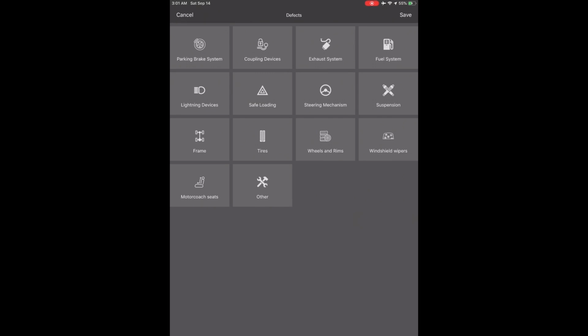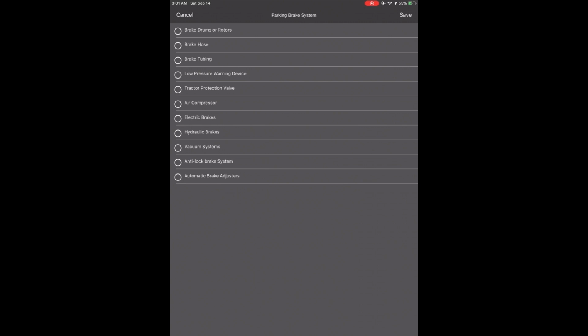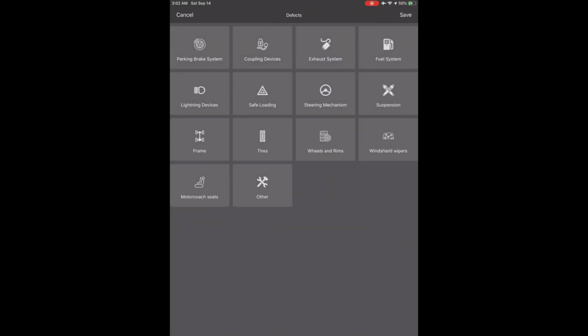Each category opens up with the required specifics to check. We will touch Parking Brake System. If there is a defect, then you would check the box by touching it, and it will turn orange, as we have done by checking brake drums and brake tubing. Once complete, touch Save or the back arrow and go to the next category. Once all categories are complete, touch Save or the back arrow, and it will take you back to the beginning of the Vehicles tab page, and you will see all your defects you checked that need attention.